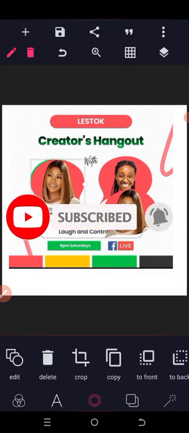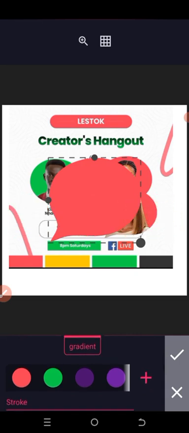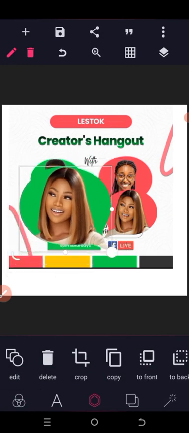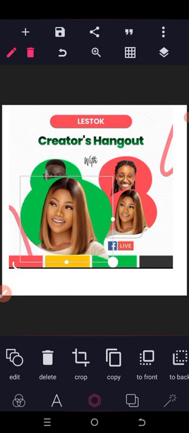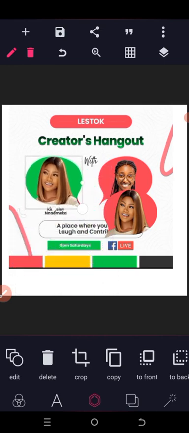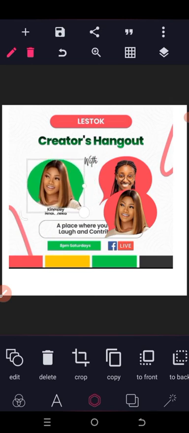Now we'll come back to edit, and we'll be changing the color the same way I used in picking that color. Obviously I'm doing this for the sake of this video, but you can use any color you want. So you see, this is how these images were placed into this particular shape using the Pixellab application. So guys, it's really simple.